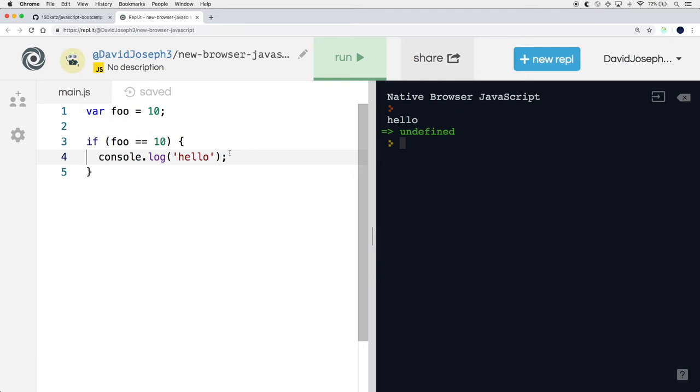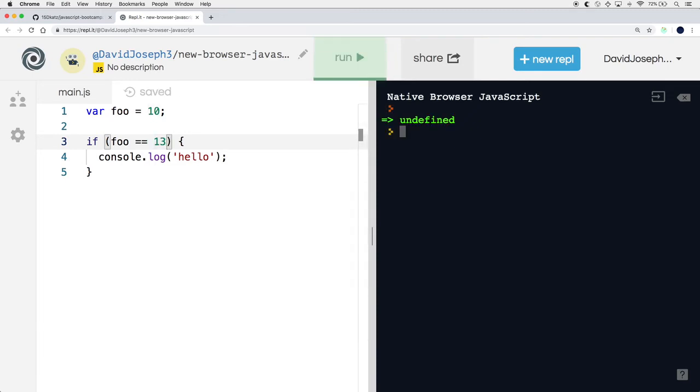Let's see what happens if the if condition is false. Let's check if foo is equal to 13. If you run, this time the log of hello does not occur. Therefore, the block of code after the if condition does not execute.